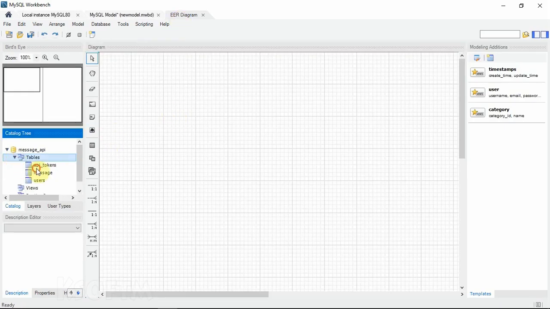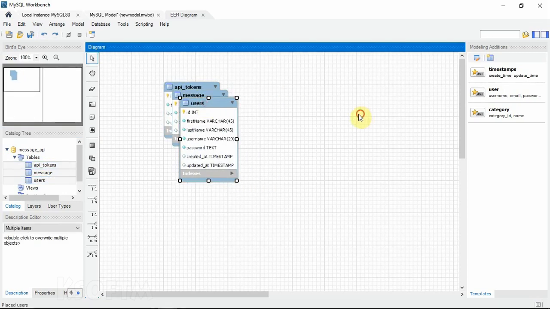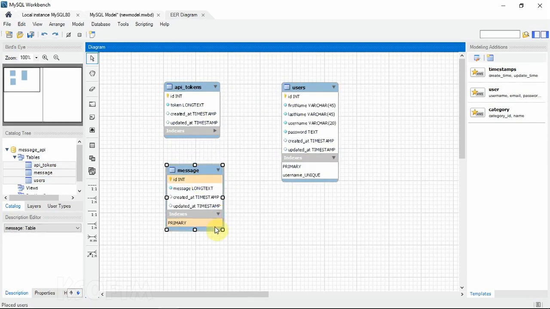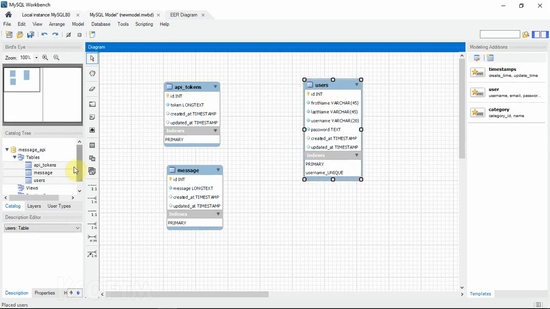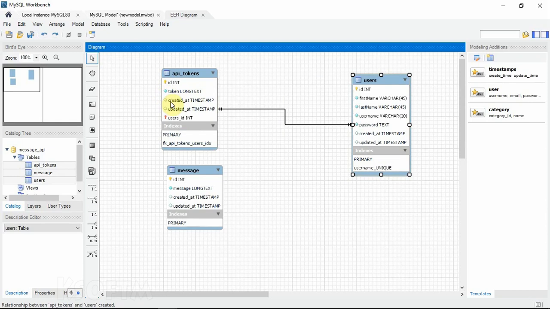According to your situation, you can use a many-to-many, one-to-many, or one-to-one relationship. But I'm going to use the one-to-one relationship for my purpose. For the API_tokens and users tables, I'm going to use the one-to-one relationship. One user can have one token. When the token expires, the token is deleted from the table. The user needs to regenerate the token.